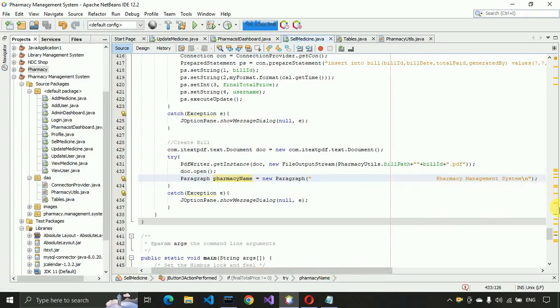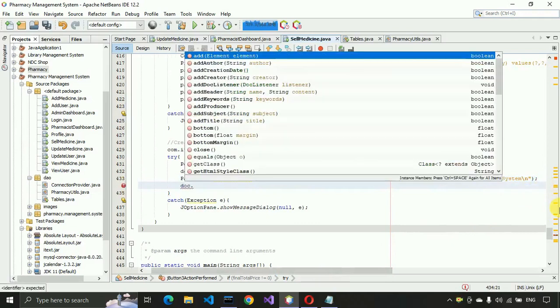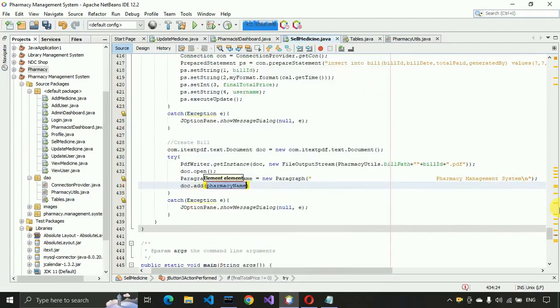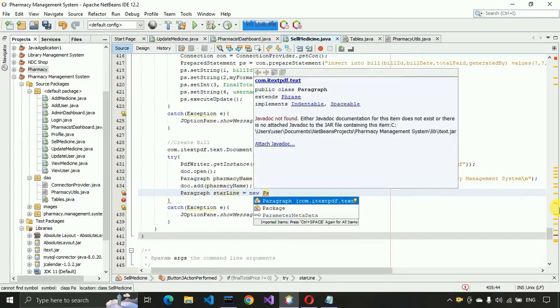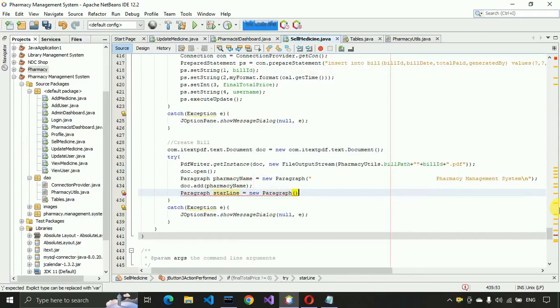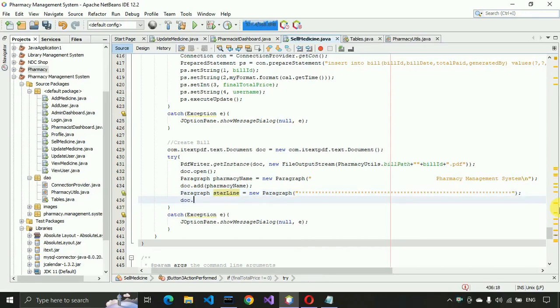Okay, and after that we have doc.add, and here we pass the pharmacy name. After that a paragraph for the star line, we write a new Paragraph, and here we display stars so it fills the complete line. We just put stars, and if it's short you can add additional stars in your line. After that doc.add and the star line.